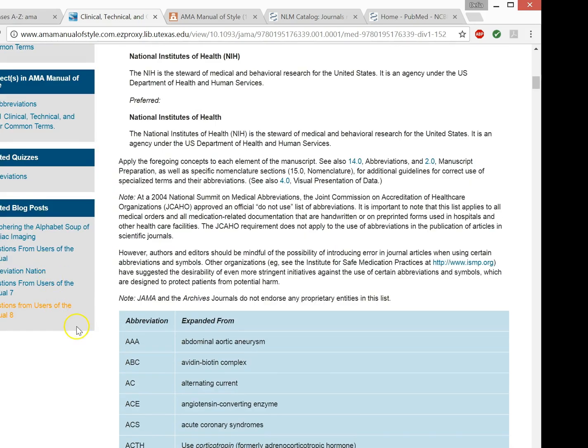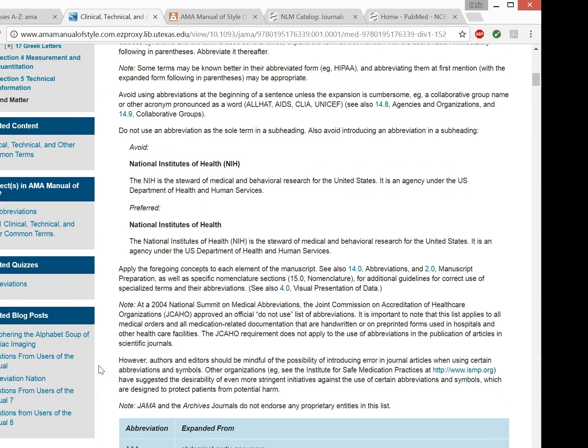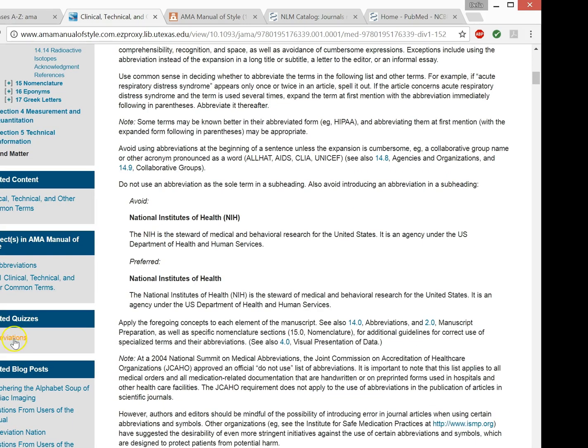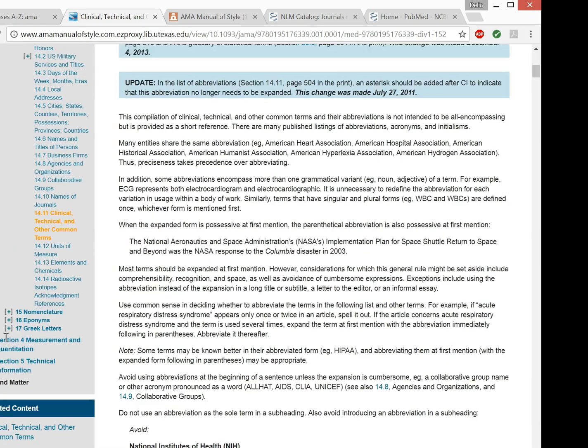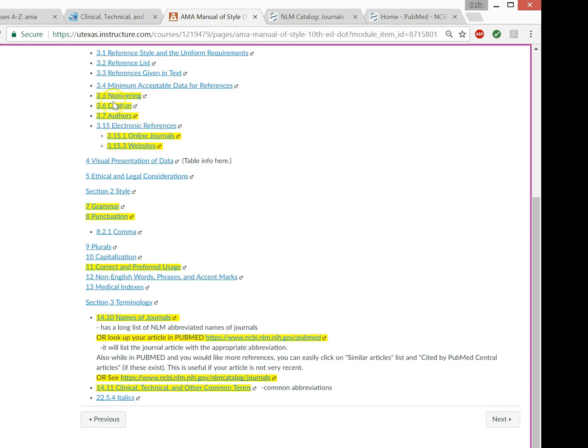You can see there's a lot here in this guide. But it's pretty organized, and it has quizzes, especially for the grammar, if you want to test yourself on some of that, that might be useful. There's really only a few things that you need for the Public Health 317 assignments.